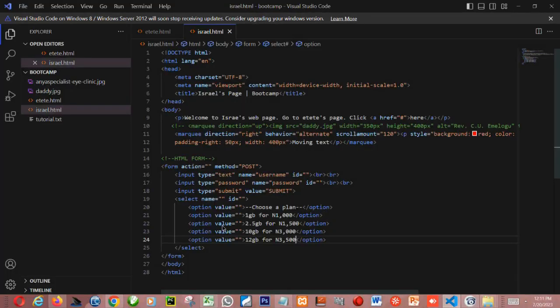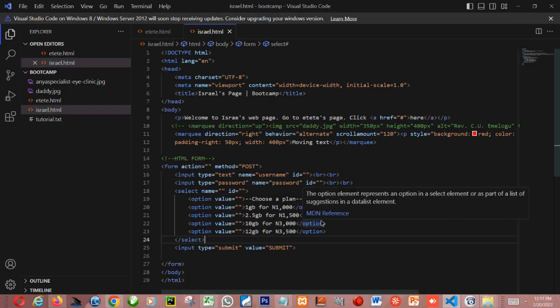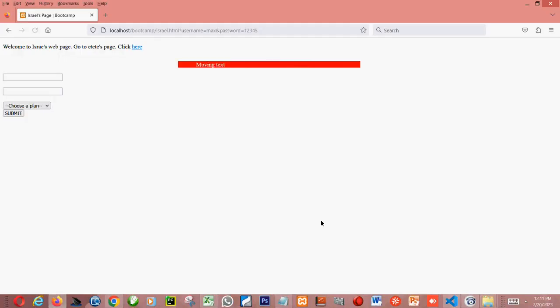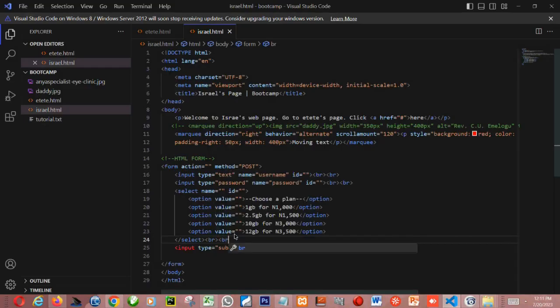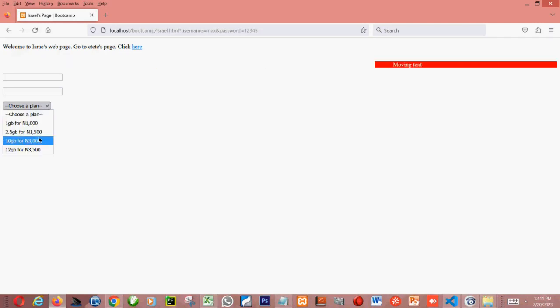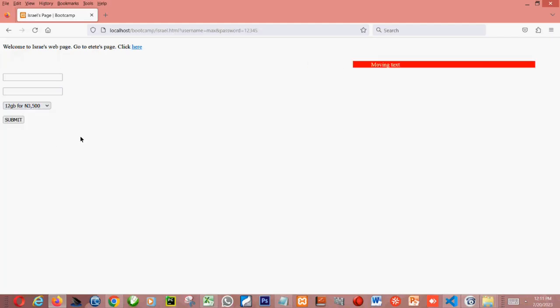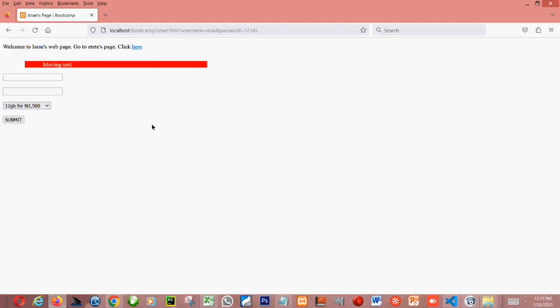Of course, let me do it better, because this one is coming after the submit. It shouldn't come after the submit, so I should move this and put it here, and now add break. Can you see what it looks like? Let me add double breaks here. So if I click on this, you say choose a plan. I choose the plan that I want. I don't know if you're catching that now. That's how to create this form.